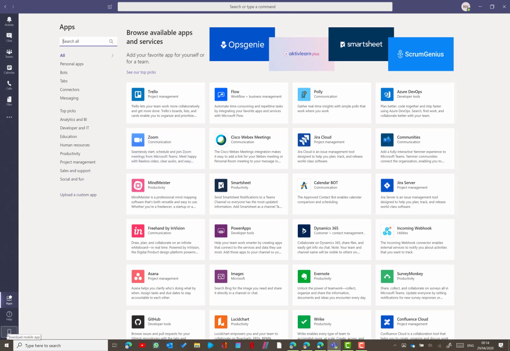And then lastly, at the bottom, you can see download mobile application. That'll be accessed when you activate or access that from your phone. So you can actually have Teams on your Android or iOS device as well.